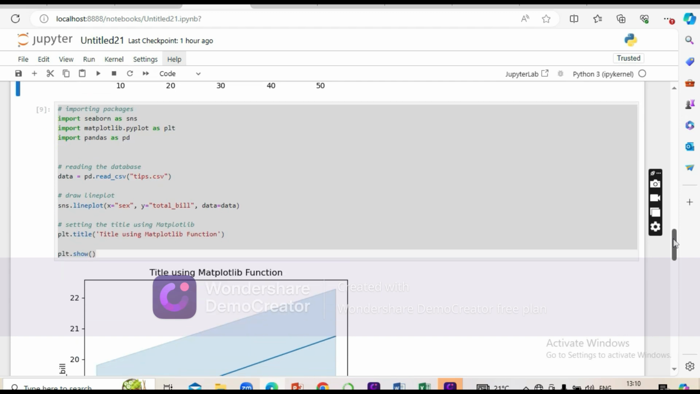Next is Seaborn. Seaborn is a library which is built on top of the matplotlib library, and it is used for visualization. See, we are generating the line plot. The x-axis will be sex and the y-axis will be plotted based on the total bill. Data is the input; we are assigning the data frame as the input to data. Based on that, it is plotting the line plot.